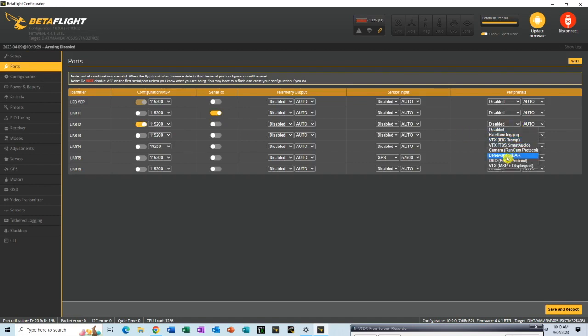You can go across to the peripheral over here and put VTX, MSP, DisplayPort, and all that over there. I haven't found it necessary, so I'm not doing it. It is necessary on the O3 units. This is not an O3, this is an original A unit, so I'm not going to do that.